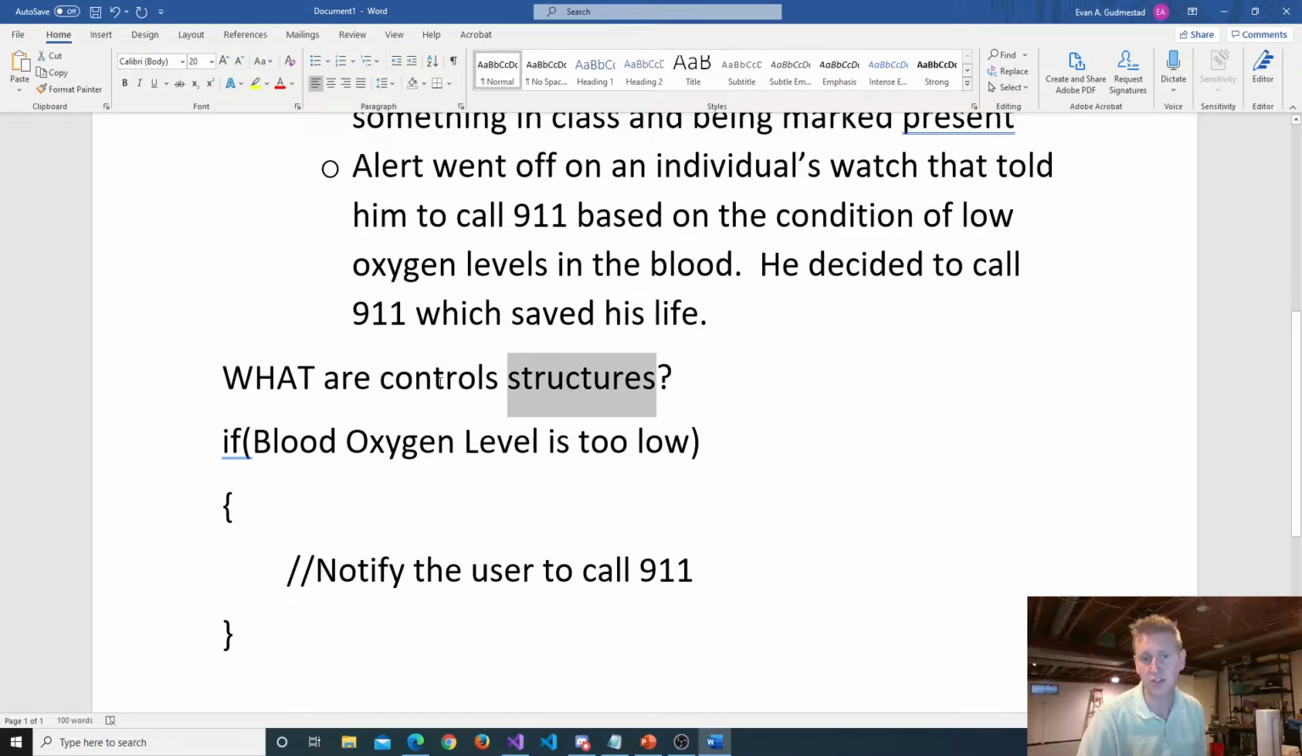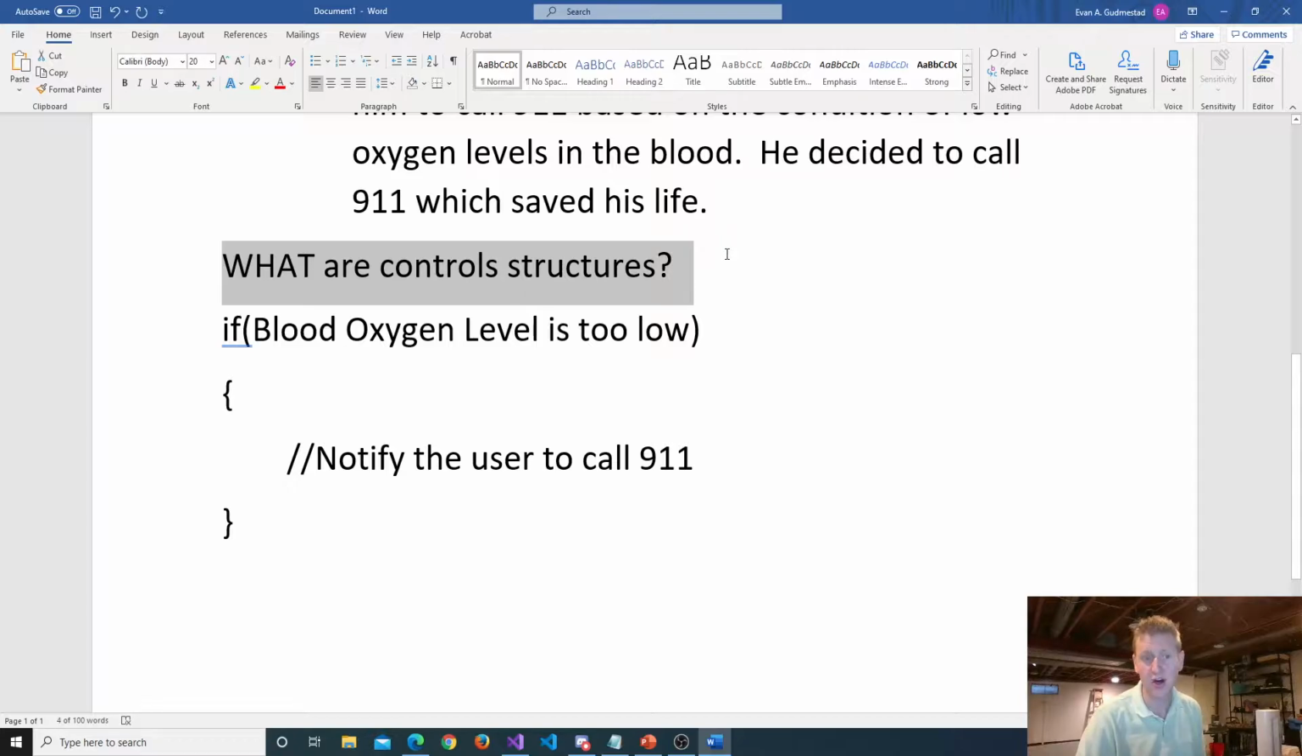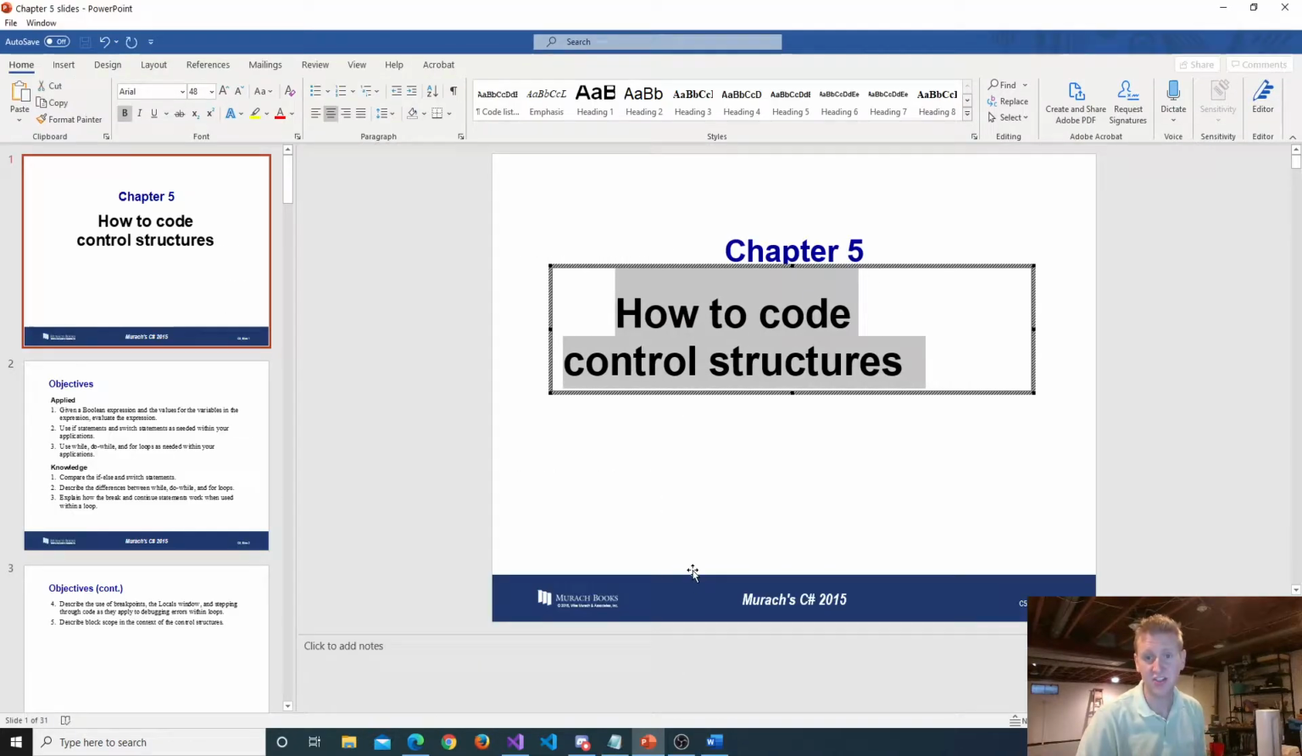If statements are control structures. Why are they called control structures? Well, they control the way the program executes. Because if the oxygen level is not too low, then it does not run this code, right? So it skips this code, and it controls the flow of the program running. All right. So that's why we code control structures. This is basically what control structures are. And then for this lecture, let's get into actually coding control structures.